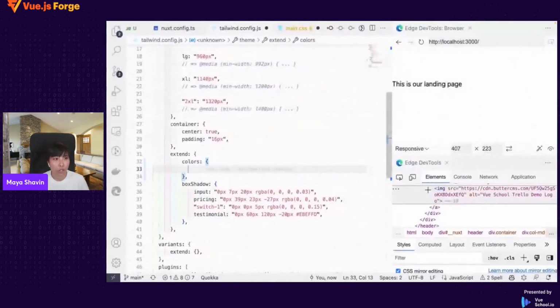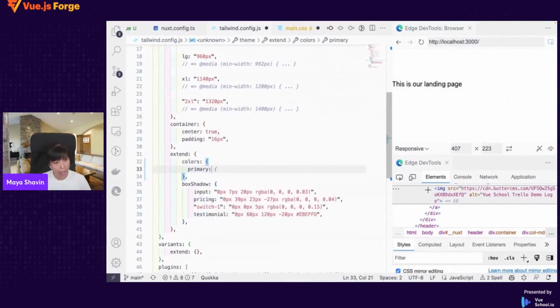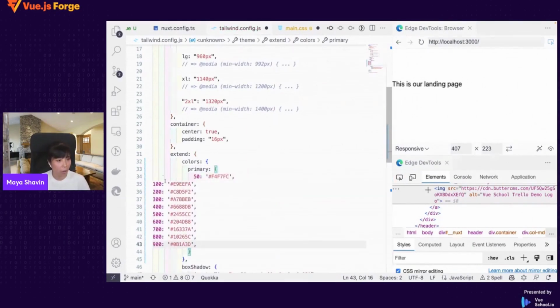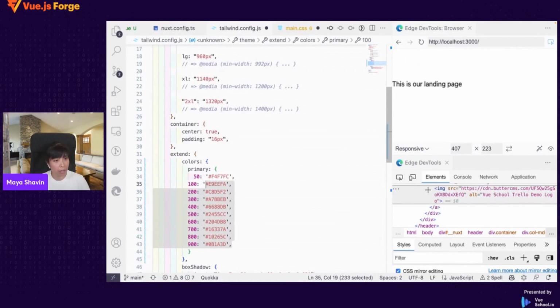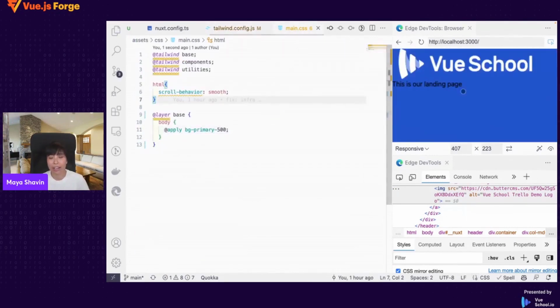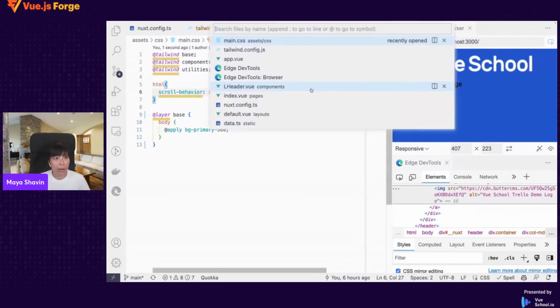Then I go back to this one and I write primary. I define the color palette as primary, and then I paste all the colors I got. And then I have 500, meaning this is a subset of the primary. So let's save, and then I also save it here. Voila, we have it. So now we have the Vue School landing page with the theme color. Okay, so what next?